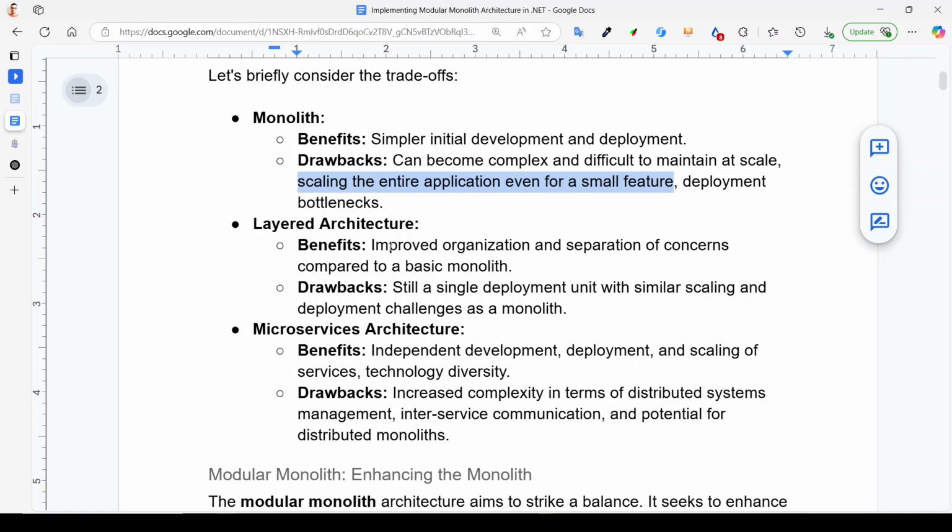Anyway, layered architecture. The benefits compared to monolith are, for example, improved organization and separation of concerns compared to a basic monolith. Why? Because you have different layers: the data access layer, the business layer, or business requirements layer, for example, the layer that contains your business logic, and the presentation layer. But the drawbacks: still, it is a single deployment unit. Do you remember the question I asked you? Similar scaling and deployment challenges as a monolith.